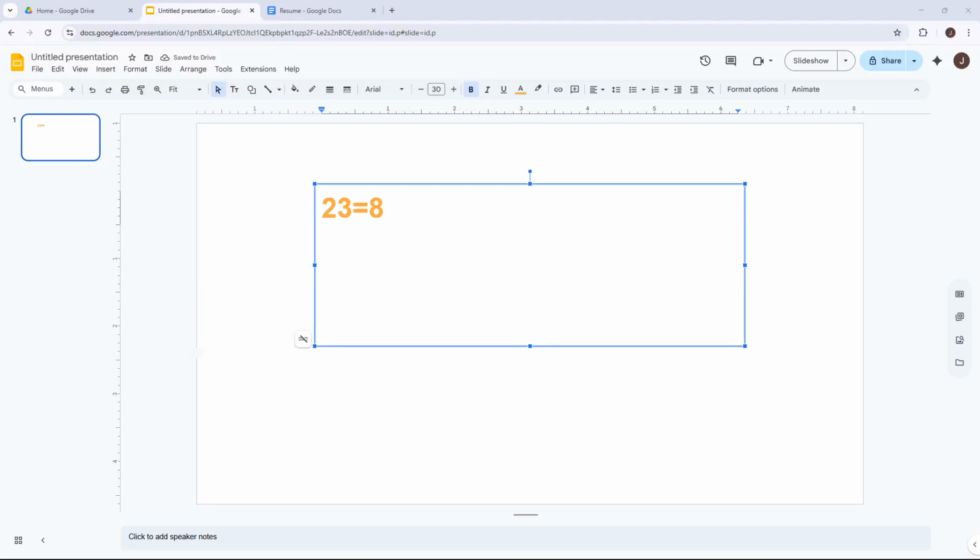In today's video, I'm going to teach you how to turn any number into an exponent in Google Slides with just a few simple steps. Whether you're creating a presentation for a math class, a scientific project, or just want to enhance the visual appeal of your slides, learning how to format numbers as exponents can be incredibly useful. So let's dive right in.